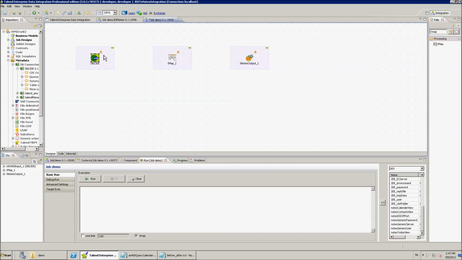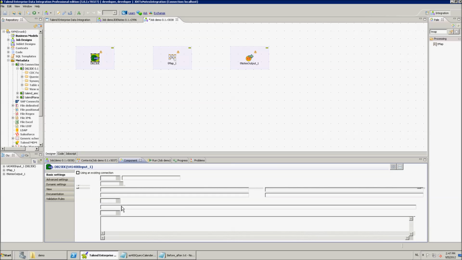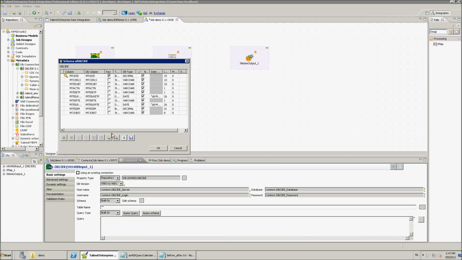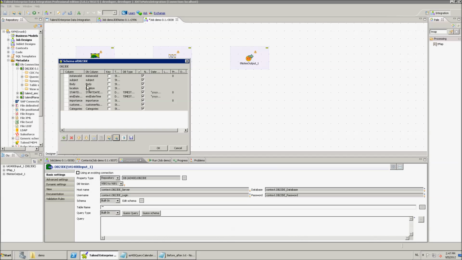Now I'll start with the configuration of the DB2 component. I've prepared a schema that I can use for this. This schema contains a few fields, some basic fields for the calendar, like the subject, the body, the location, the start and the end time, and the importance. I've also added a unique identifier to identify the appointment.